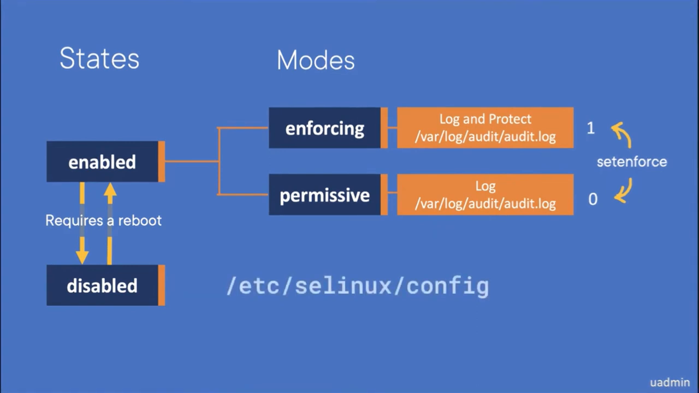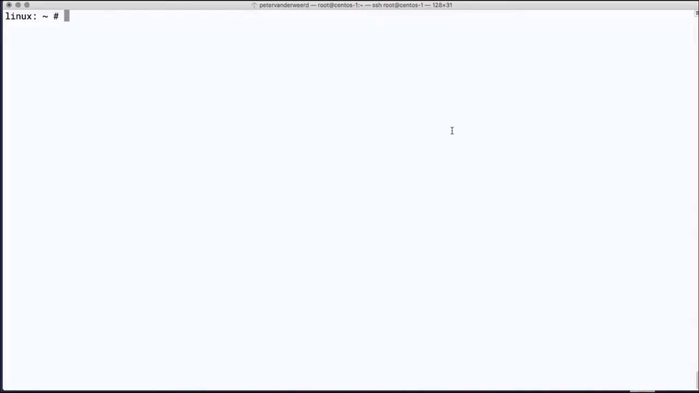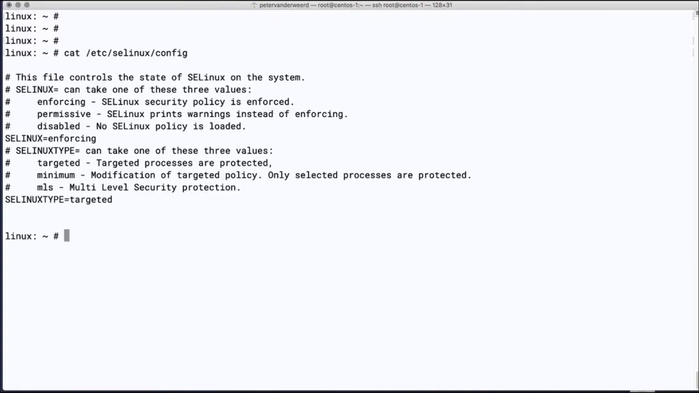And the file that configures all of this is the config file in /etc/selinux. Now let's first check that out before we talk about SELinux types. So I'm logged in as root, and first I list the contents of the config file. And I see that at boot time SELinux will be set to enforcing. And we see the possible modes just above that. And again we're going to have a look at these types in a second.